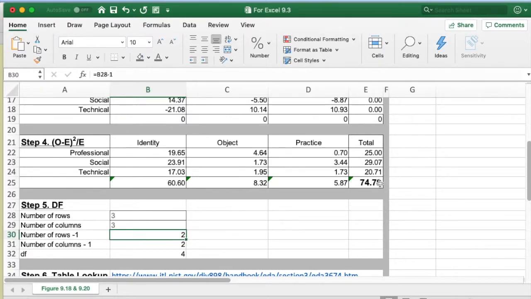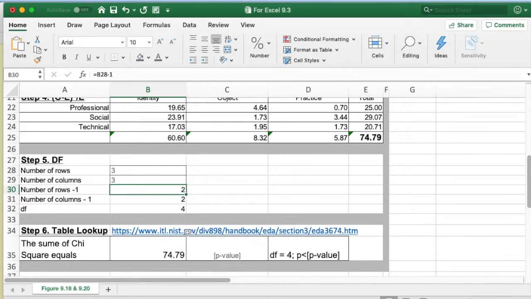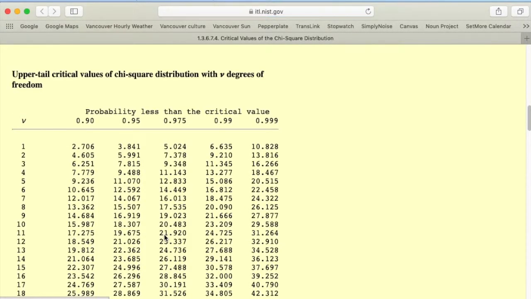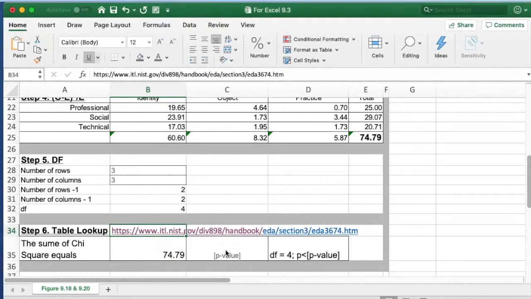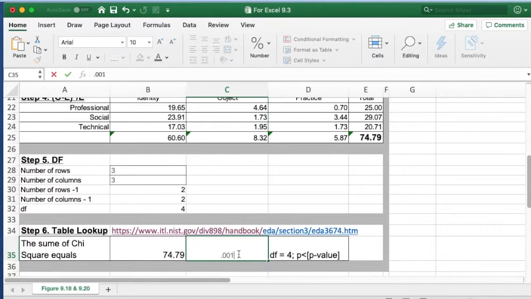With this degrees of freedom and the sum of chi-squares, I navigate to a chi-square lookup table like the one linked here. I find the row corresponding to my degrees of freedom and then look across to find the p-value for the last value smaller than my sum of chi-squares. To convert it, I subtract the value of 0.999 from 1 to get a p-value of 0.001. I return to my Excel worksheet and enter this p-value to record my level of significance.